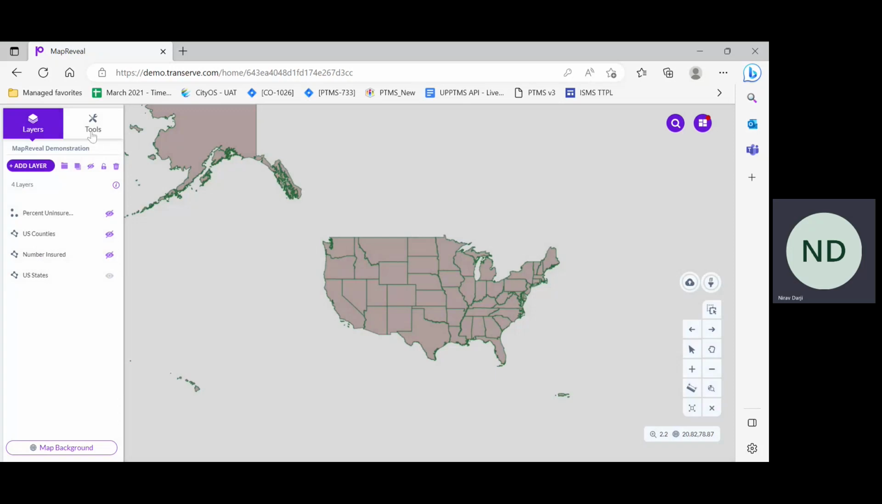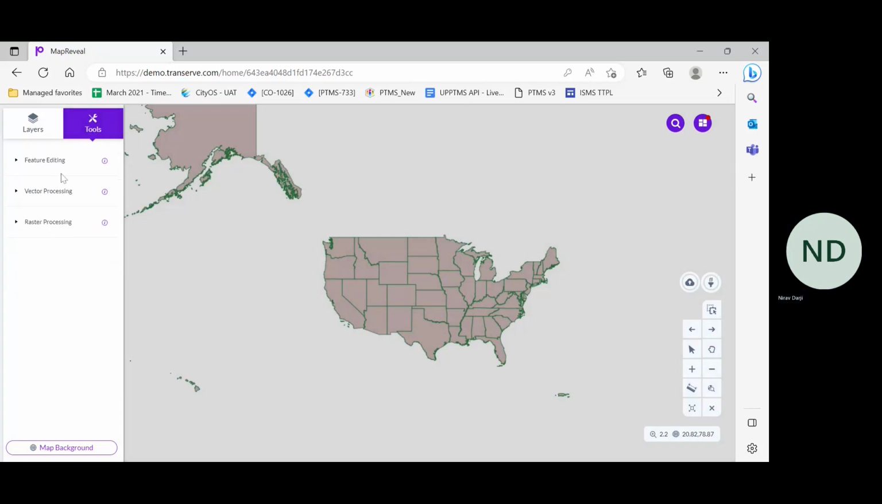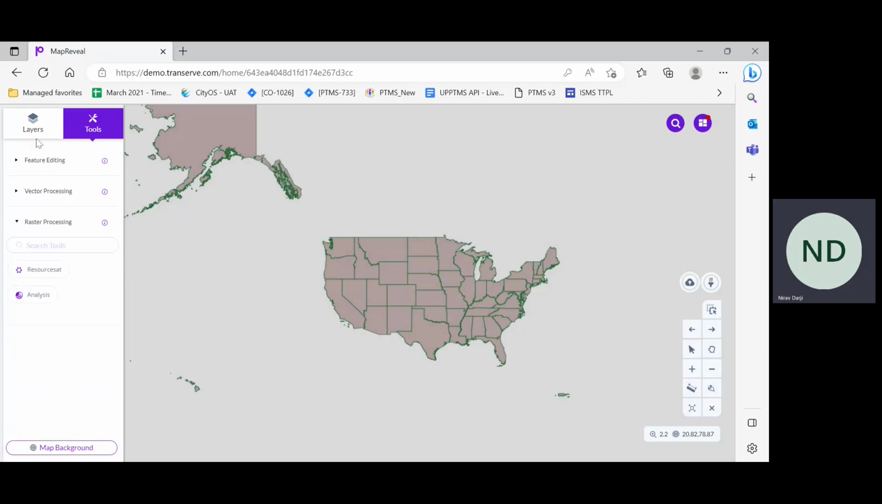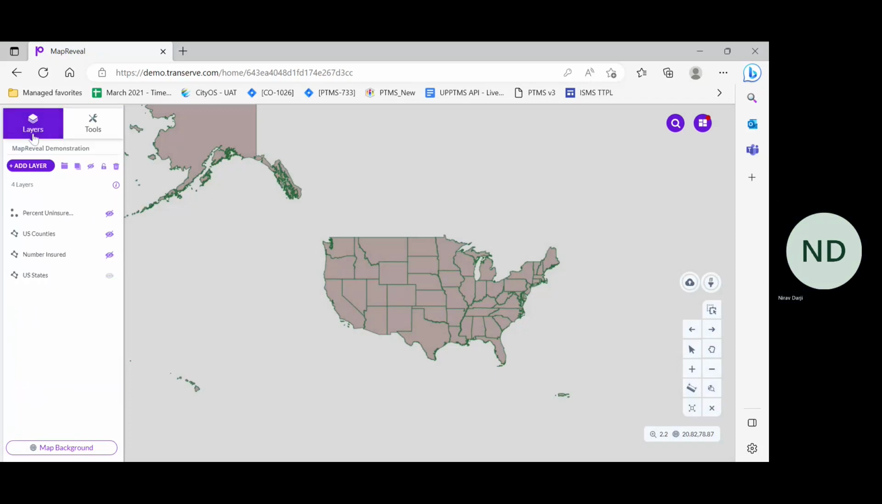On the left hand side, we have a tools panel where we have feature editing, vector processing, raster processing as well. In the layers panel, just below the name of the map session, we have add layer functionality. We can group the layers, we can create duplicate layers if we want to style them differently.